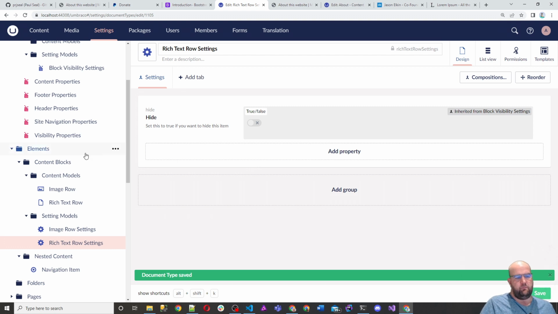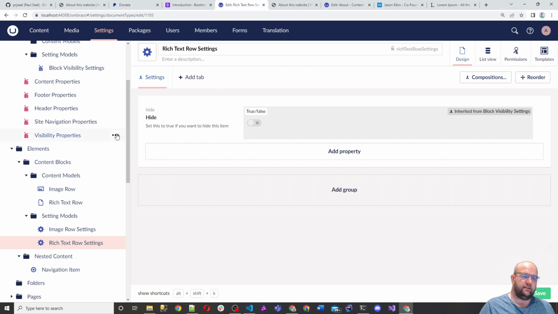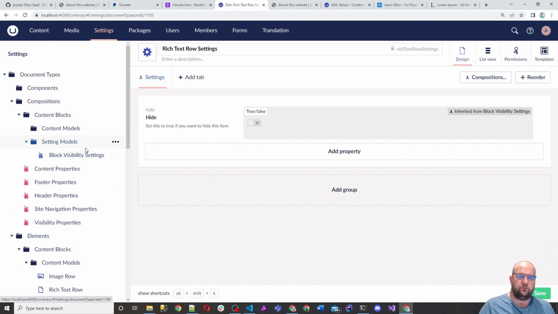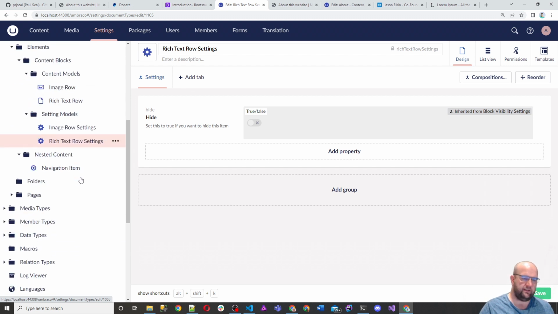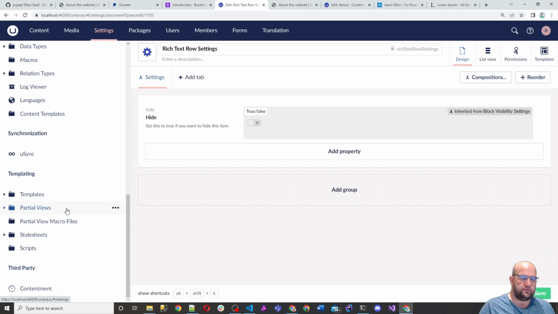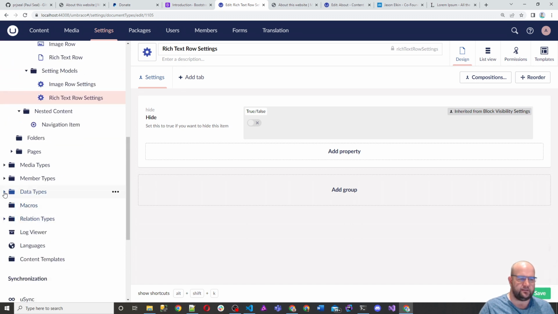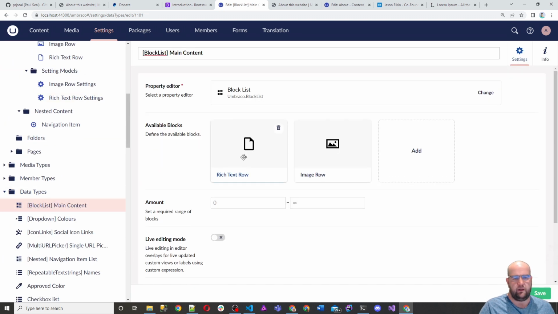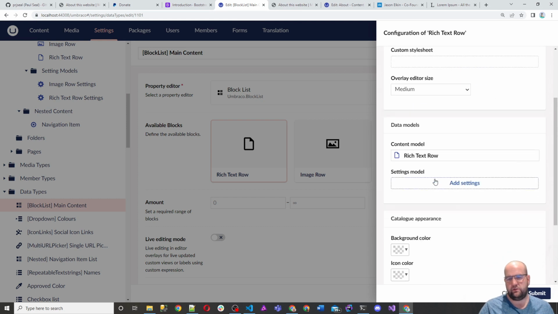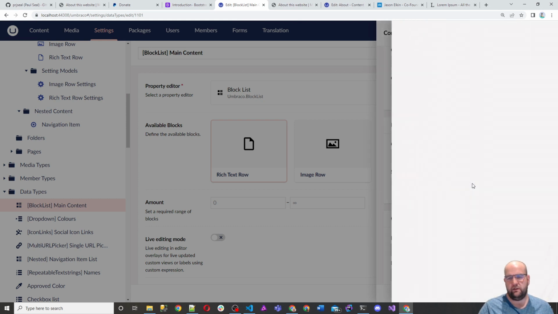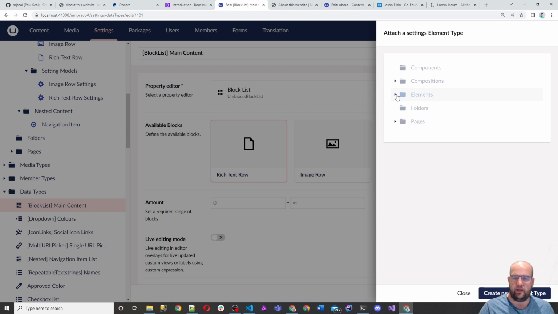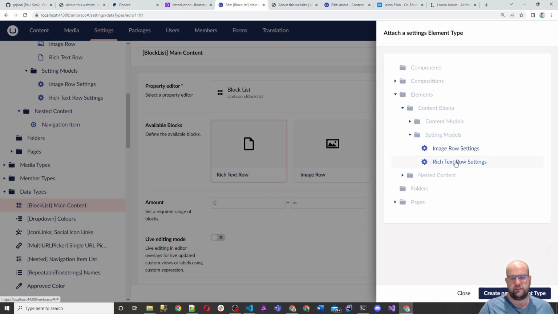So now we have, for each of those row types, a hide property. What's good about this is that we can hide a row, so we keep the content in the back office but hide it from being rendered out on the front end. And the way we do that is, first of all, we need to add this data type, add this to here. So we choose the settings model for rich text row. So I'm going to choose elements, content blocks, setting models, and then rich text row settings.